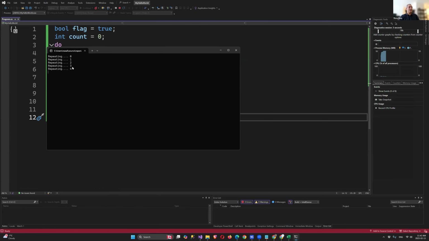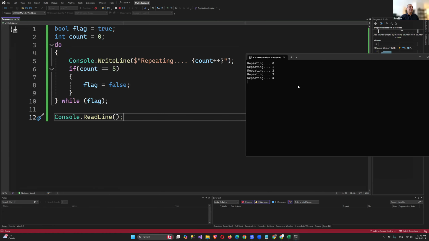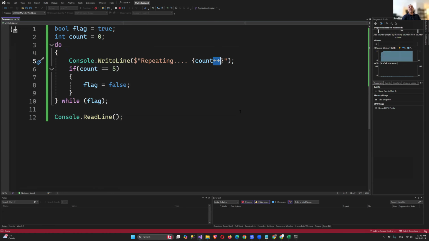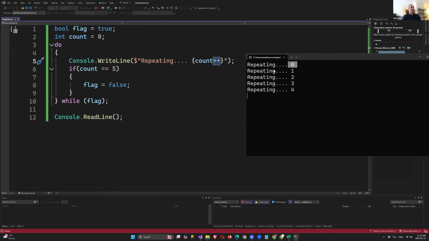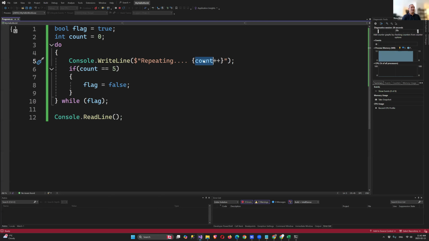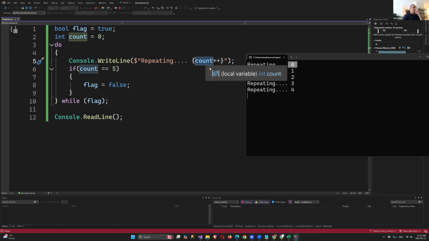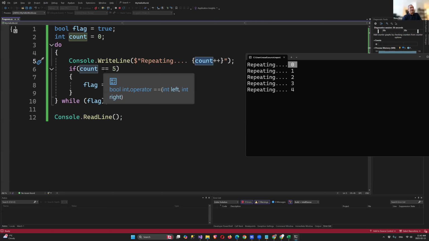0, 1, 2, 3, 4. And please pay attention to this very subtle point. Count is 0. I'm going to print that 0, then I'm going to add 1 into it. So first it's going to be 0, then it's going to be 1, 2, all the way to 4. Imagine that it is 4 now. I print 4, then I go to the next line. While I added 1 into it, it is 5.